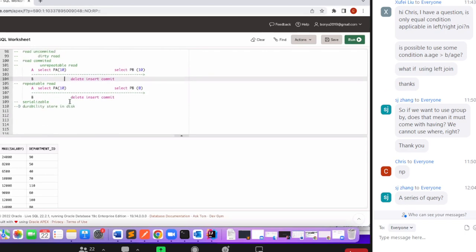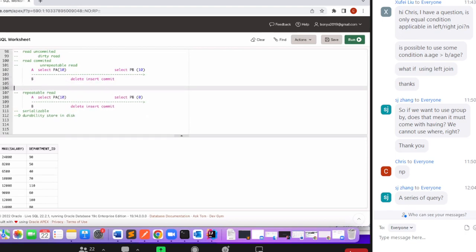And also, let me think. There's also another thing called phantom read. So you see, maybe I should not use the insert. It's more like an update statement. So you update person A from 10 to 0 and update person B's items from 0 to 10. It's more like an update statement.